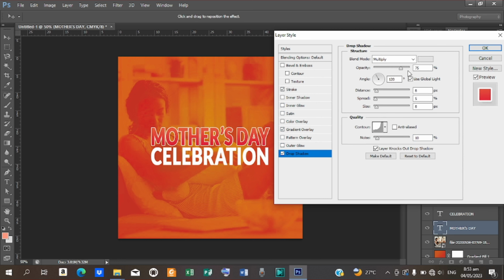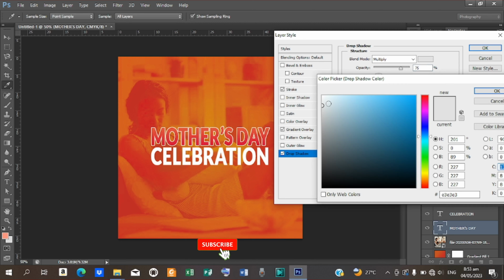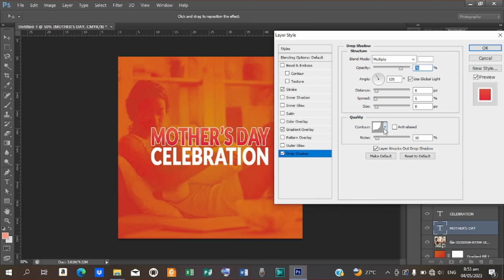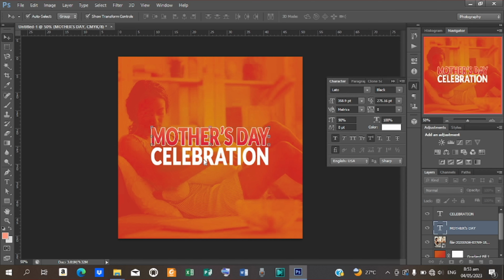Let's drop this and hit OK. Let's come back to our contour and move the contour to this very one. Now hit OK. Alright, so let's turn to the celebration.